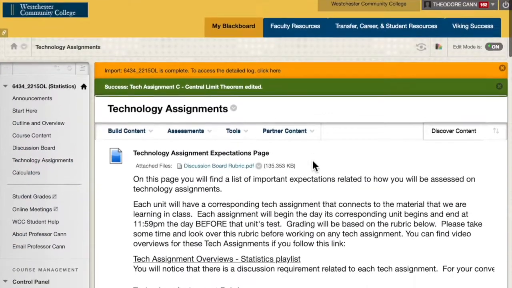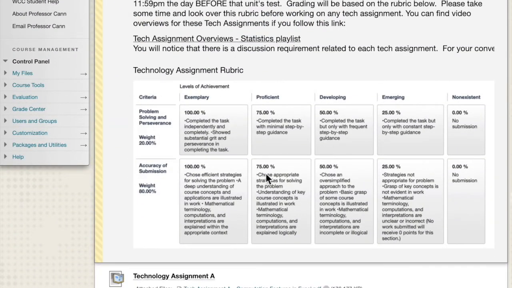Criteria C rubric, so you can scroll up and see all that information. Problem solving and perseverance, accuracy of submission. So you can see that there's the weight associated with doing everything correctly. That's the accuracy, but then there's also a component that's just how you go about completing the task.